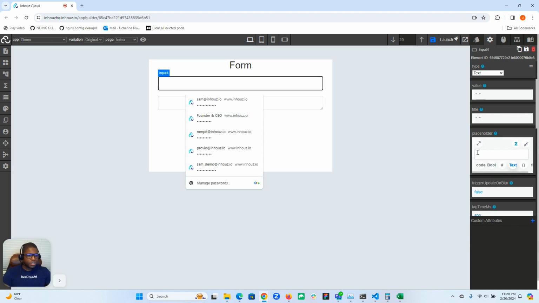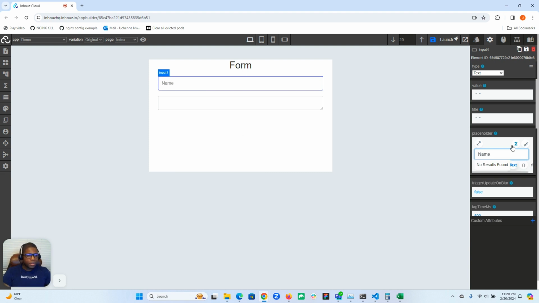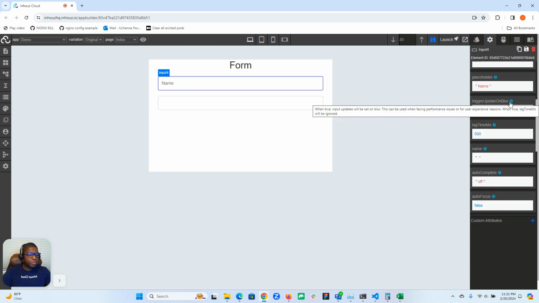So I'm going to actually just change this here to name. Trigger updates on blur, right? We have these two attributes here. These are two custom attributes, trigger updates on blur and lag time. So these two help do one specific thing. They help to basically manage performance. So if you had an application that had a ton of elements and you wanted to prevent re-renders, right, while people are typing in these inputs, you can basically do one of two things. You could basically increase the lag time. Like for now, as you can see, it's 500 milliseconds.